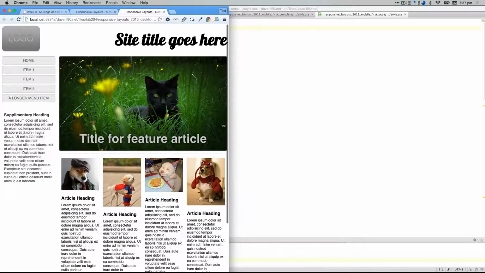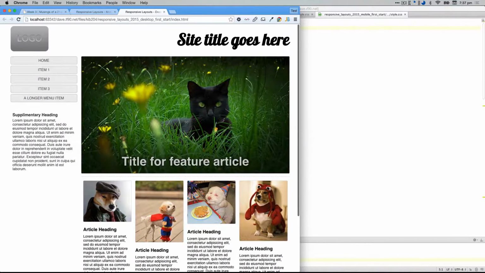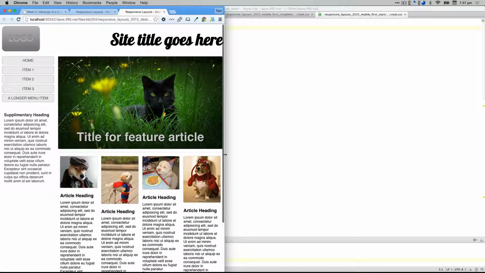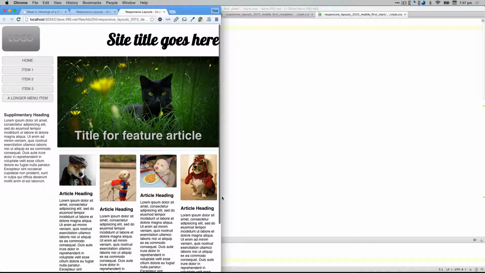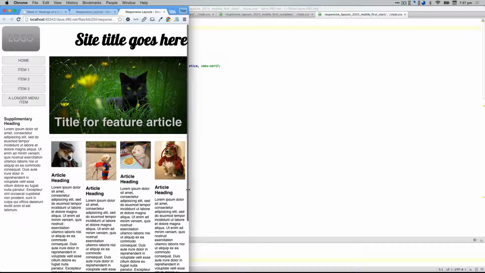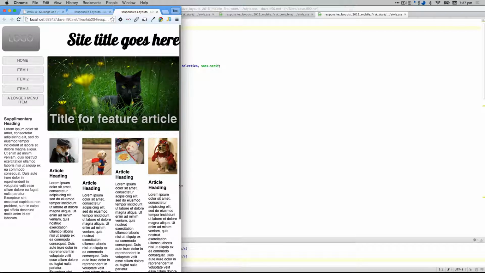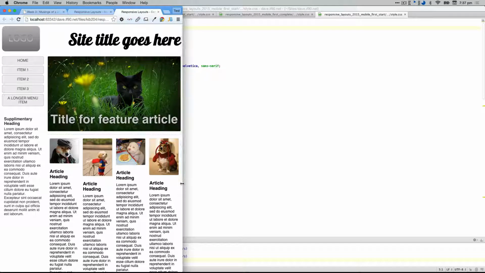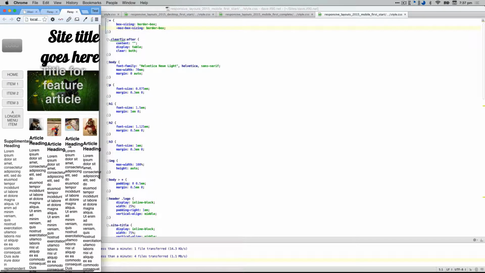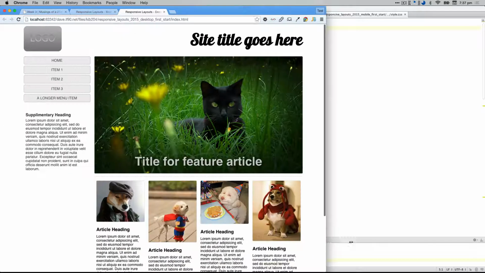Okay, so below a certain amount, even though I've got these columns fluid, so they size down a bit, at a certain point these 4 columns here are going to become too narrow to have a comfortable text measure. And eventually so small that it's pretty much illegible and things start overlapping.